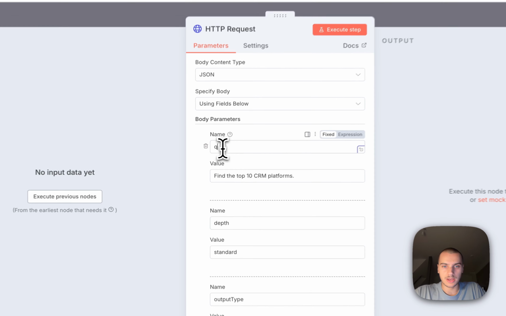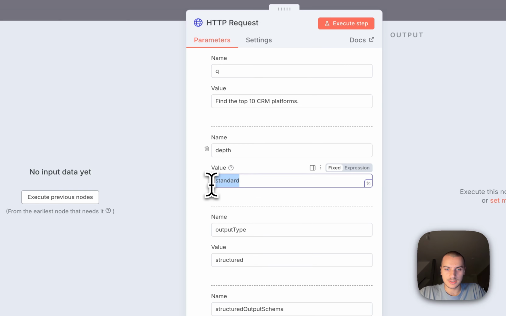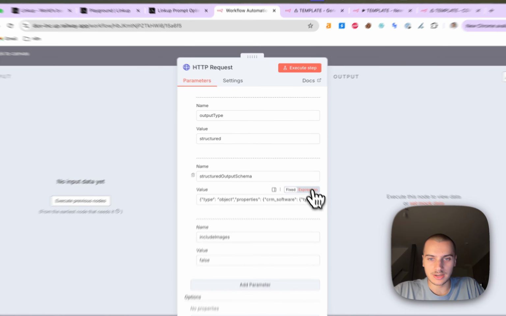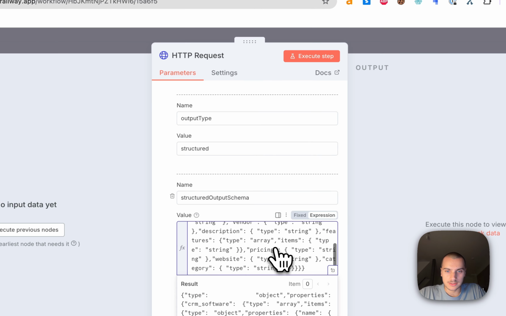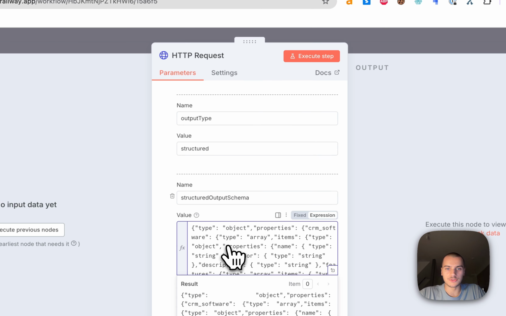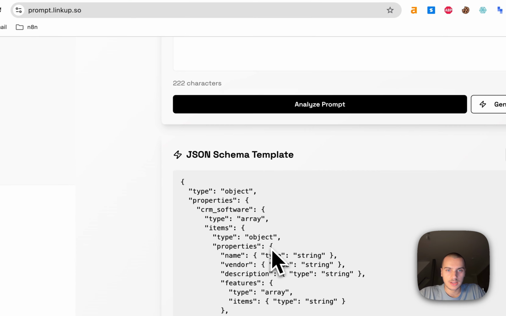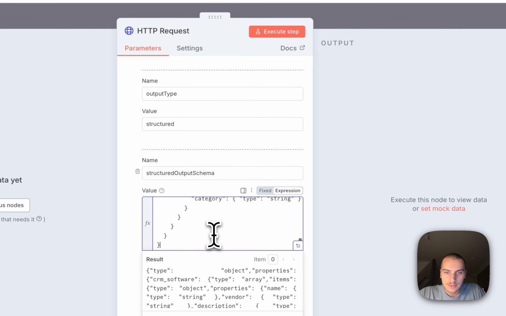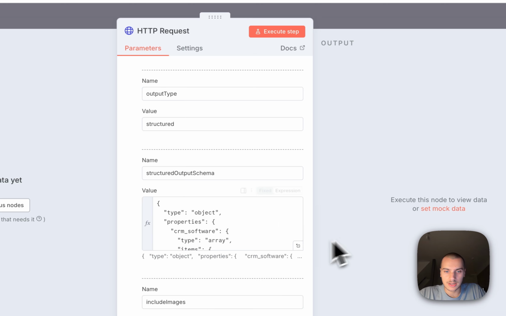And we see here in my query, the depth standard. I could pick deep instead if I wanted to. We want a structured output. And here we can visualize the actual JSON that we want. I can just paste it again so it looks cleaner, exactly like this.